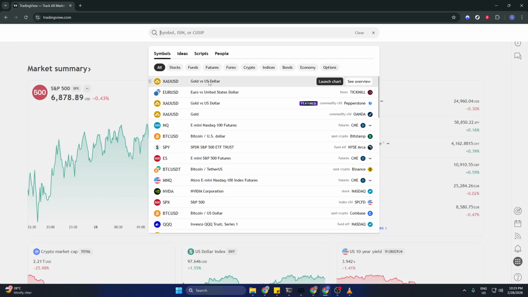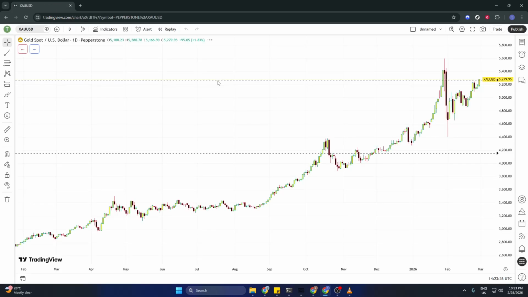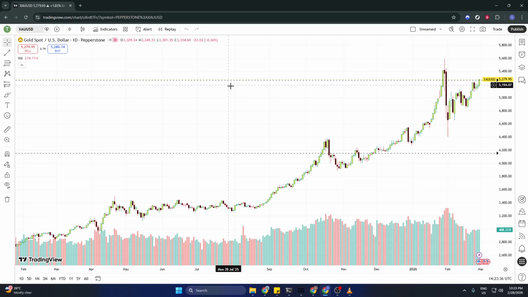Once you're on the TradingView homepage, locate the search feature at the top. Click into it and type gold versus US dollar, or the symbol XAUUSD. You should see a result labeled gold versus US dollar. Click that to open the chart. If multiple listings appear from different data providers, any standard XAUUSD chart will work for this demonstration. The time frame you're on won't affect the color settings, so don't worry about changing it right now.